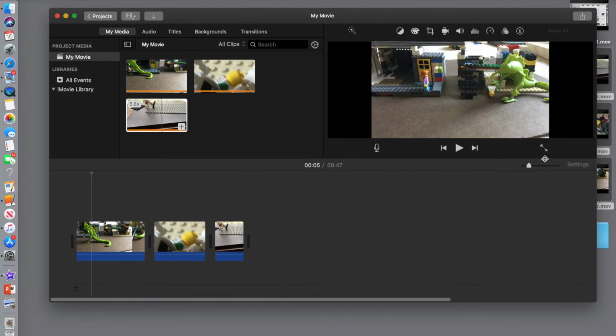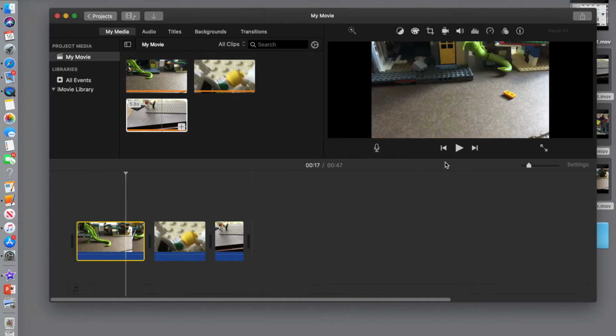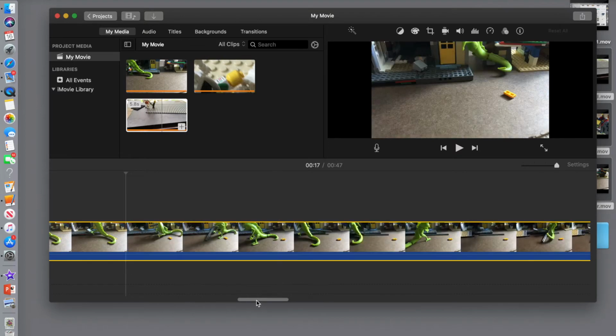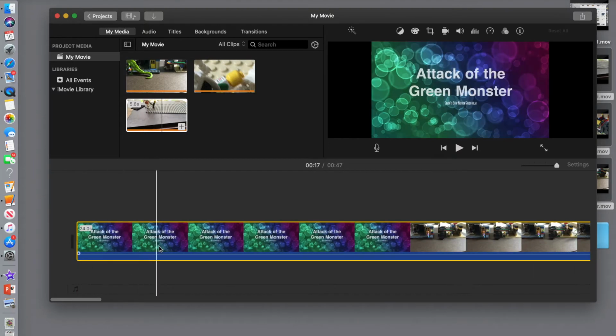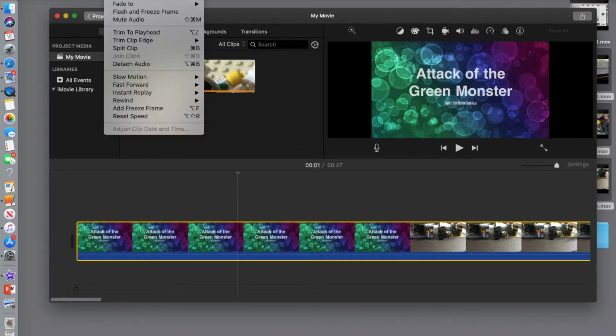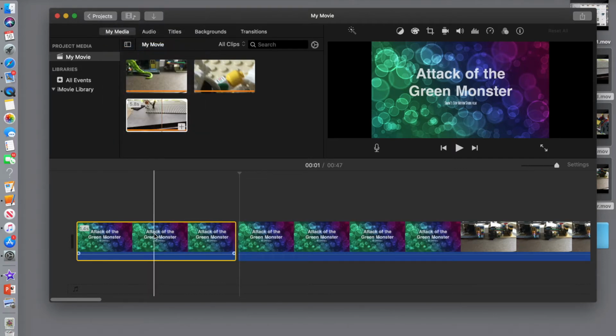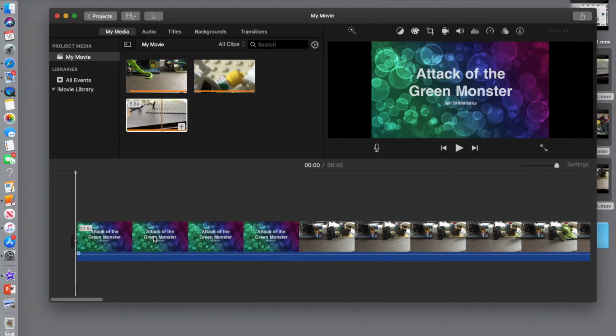What I can take here is select this clipping, stretch it out so I can see all the frames, and from here, this is not the actual number of frames, but it's a shrunken amount. But let's say I wanted it to be half as long. I can select this, I go to Modify, Split Clip, and then I can just delete that first part.